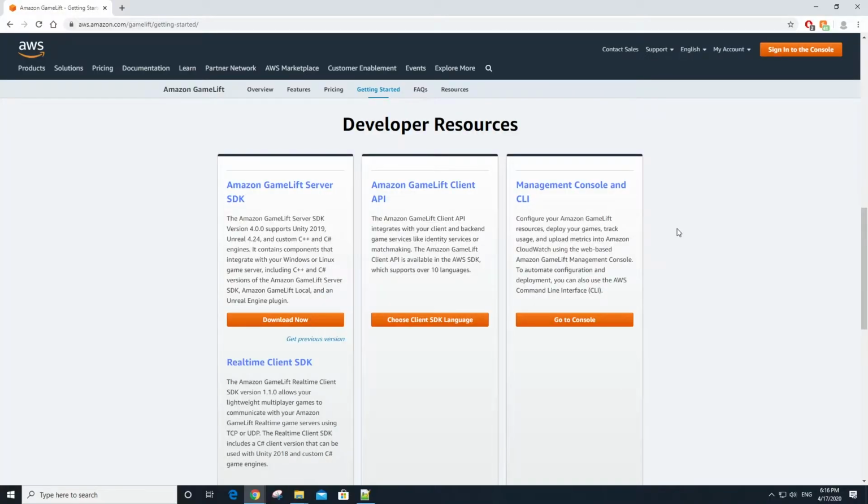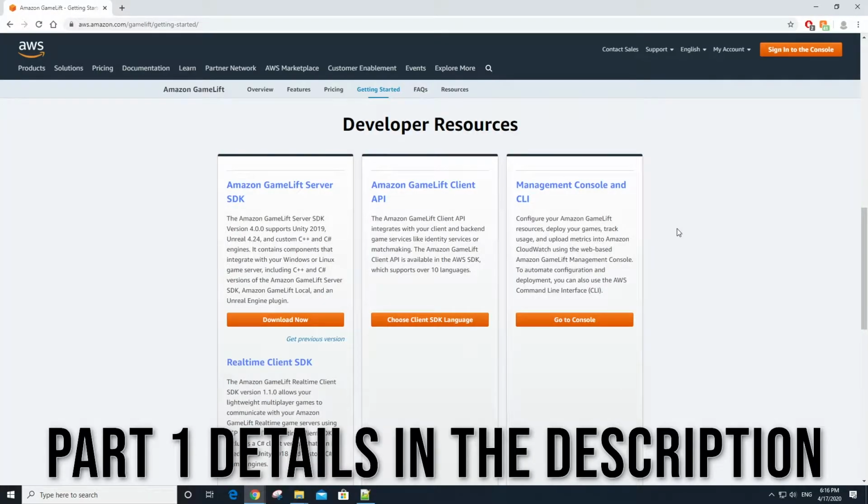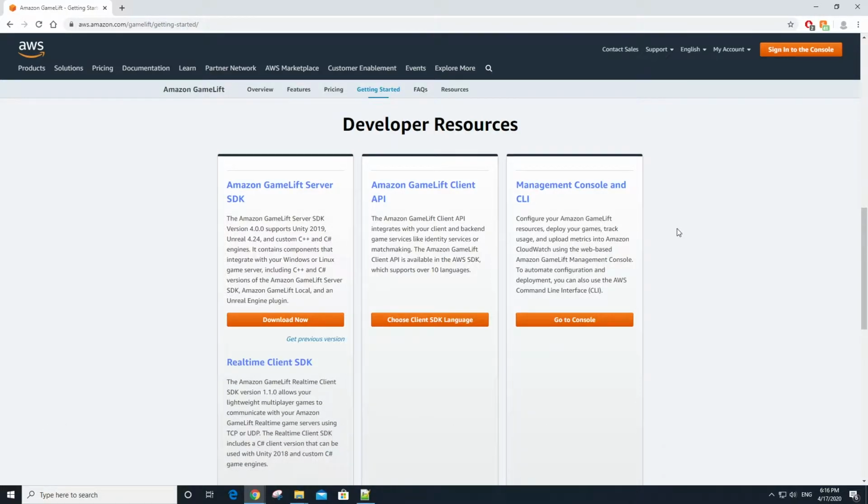Hey guys, welcome back. Today we will go over how to build a GameLift server SDK plugin for our Unreal Engine project, as well as packaging our project as a dedicated server.